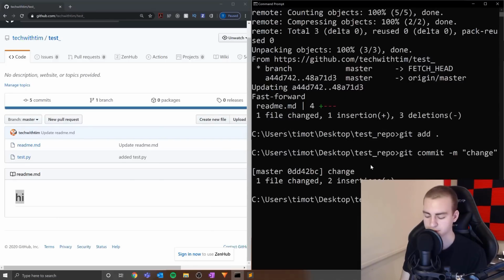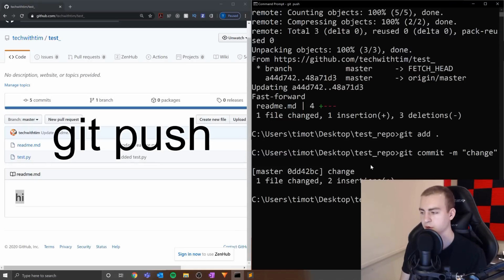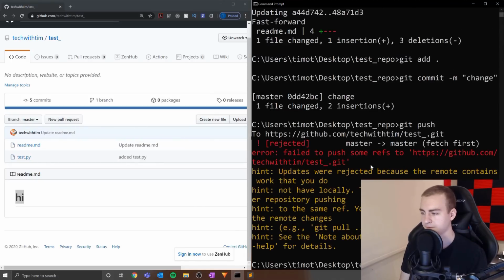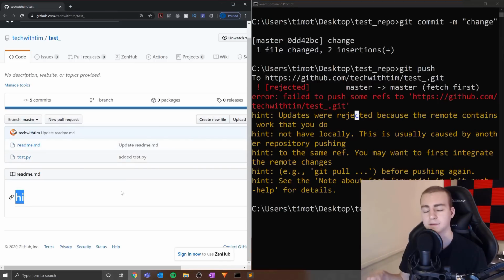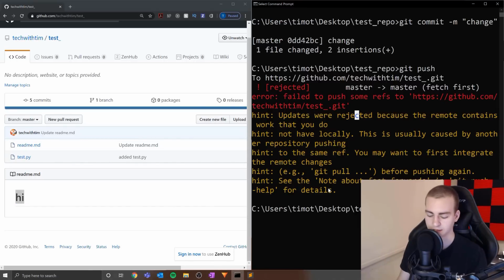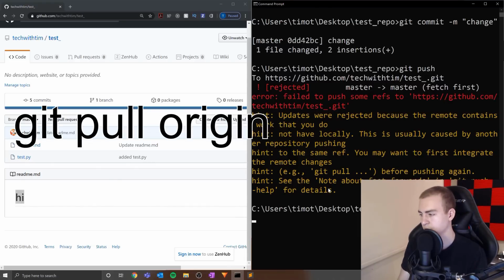So watch what happens when I try to push this up to the remote repository. So git push. And you see that it says, failed to push some refs to origin. Updates were rejected because the remote contains work that you do not have. What this is saying to me is, hey, there are changes on the remote repository that you don't have yet. You need to pull those down before I'm going to let you push your changes up. So if you get a message like this, what you need to do is git pull first. So I'm going to say git pull origin master.